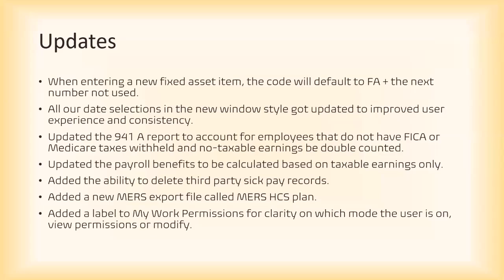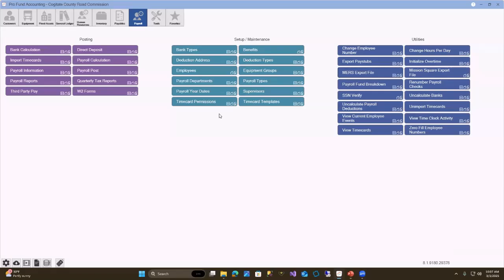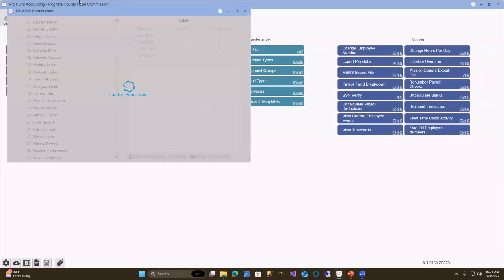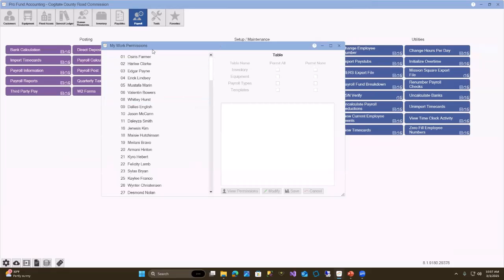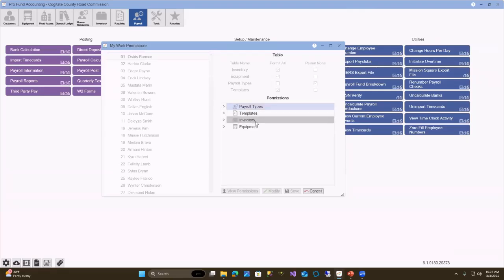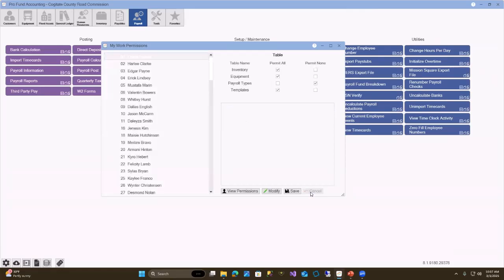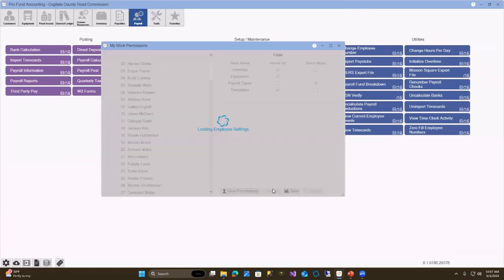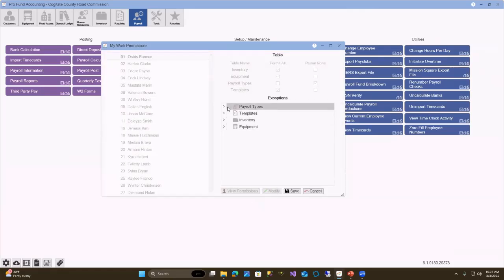We added a label to my work permissions for clarity on which mode the user is in. So if I go into time card permissions and I'm looking at an employee and I click on view permissions, now it says this is its permissions. Before, it didn't say anything. And then if you hit cancel and go to modify, now it says exceptions, which is exactly what this is supposed to be, the exceptions to the rules that you outlined up front.